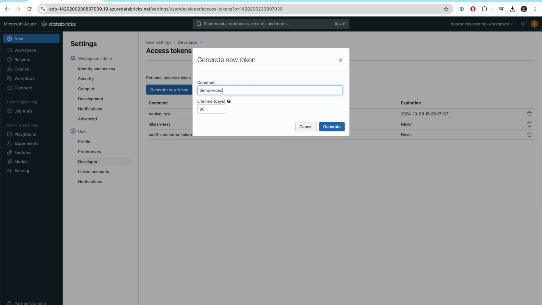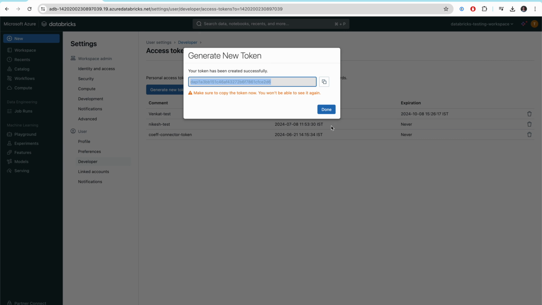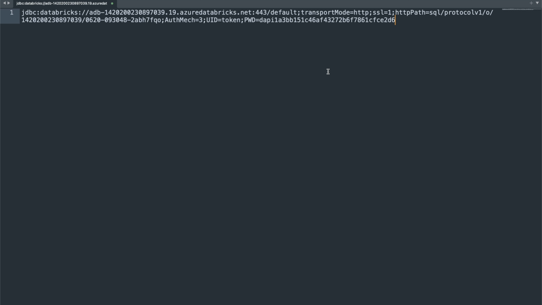You may leave the lifetime field blank to ensure your token doesn't expire and that your imports keep running. Click Generate and copy the token. Use this token to replace the personal access token in the previous step. That's it! Your URL is ready to create a connection.